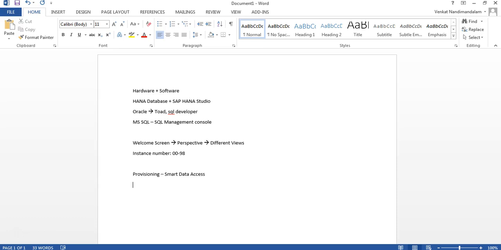In such cases, you can actually access the data without loading it into HANA. So it's like accessing virtually. Virtually access your source data and then write queries on that. That virtual accessing of data is nothing but smart data access, where you have data in your source system itself, but you just create a connection with your source system and then access those tables.